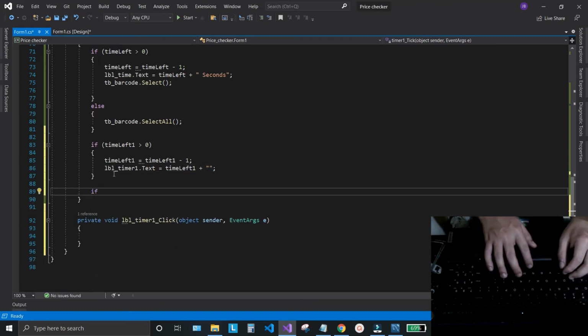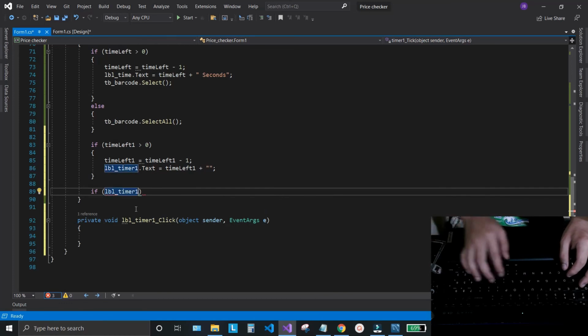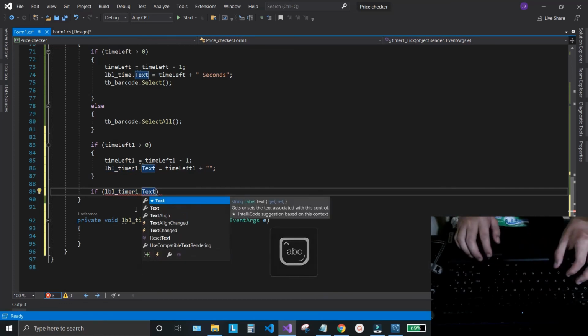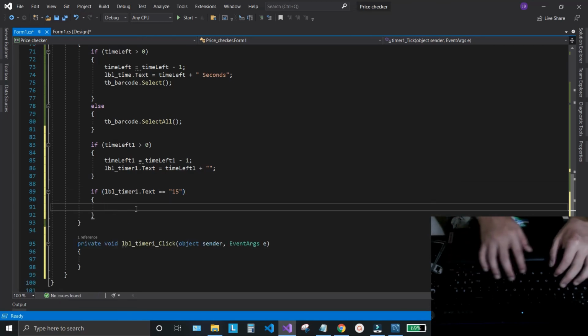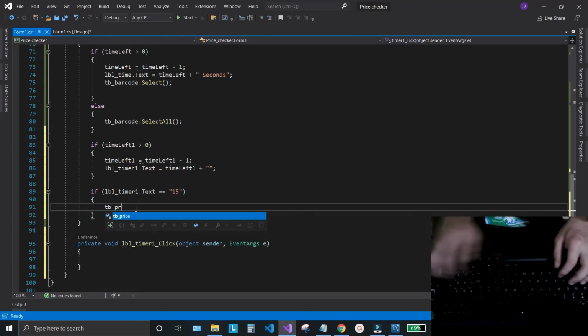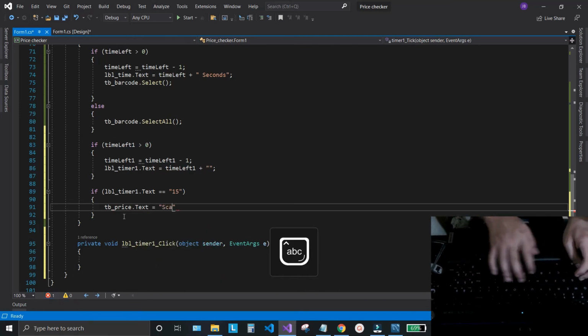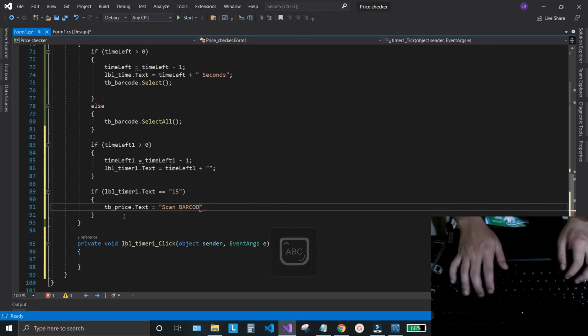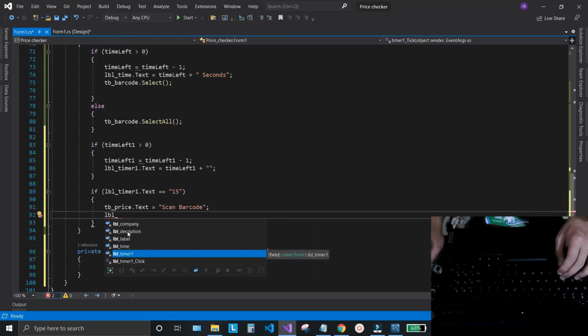If statement again here, so if LBL timer 1 that text is equals to, let me say 15, let's just put 15 there. Say TB price, that text is equal to scan barcode. And then we are going to clear the labels.